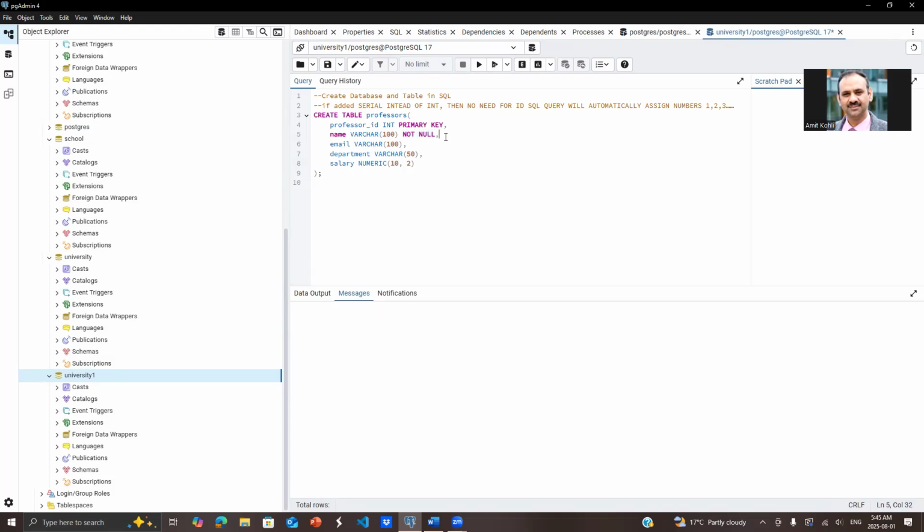Not null means it should not be empty. So the name of a professor cannot be null. There's a constraint added. Then I'm going to add the email address of that professor, the department, and salary. Salary I'm adding as numeric, 10 maximum with 2 decimal places, which represents 0.00. For example, if salary is 100K, then 100K point 00. And please remember you have to add commas and end with the semicolon.